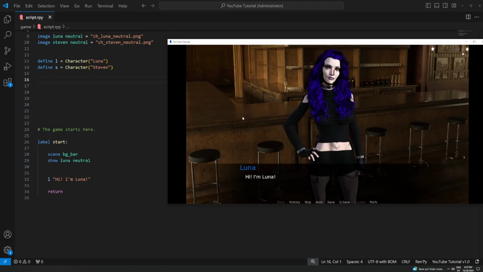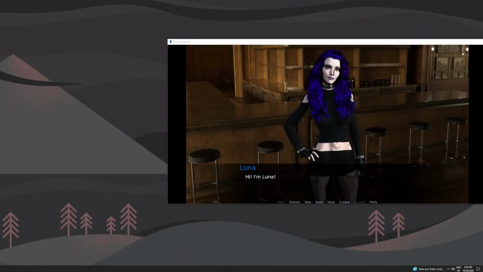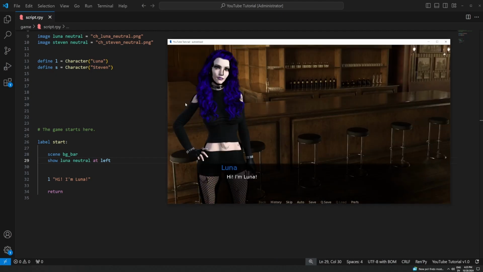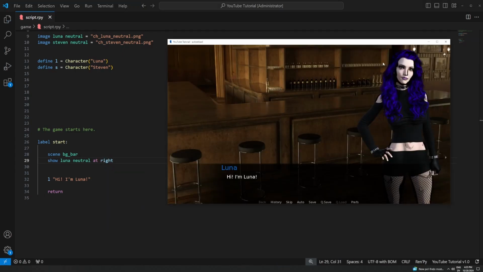But let's say we wanted her on the left, like maybe we wanted to put another character on the right. All you have to do is put the @ keyword and then left, and then save it. And then when we go back, reload that, start it again. And now she appears on the left side of the screen. And as you can imagine, you can also put in the word right, and that will make her appear on the right side of the screen. There we go. Exact same thing, but on the right side.